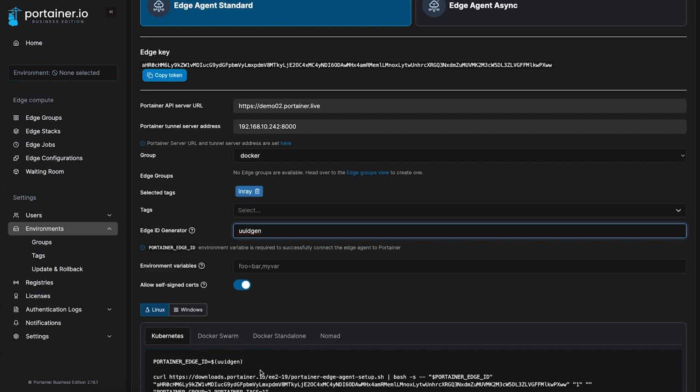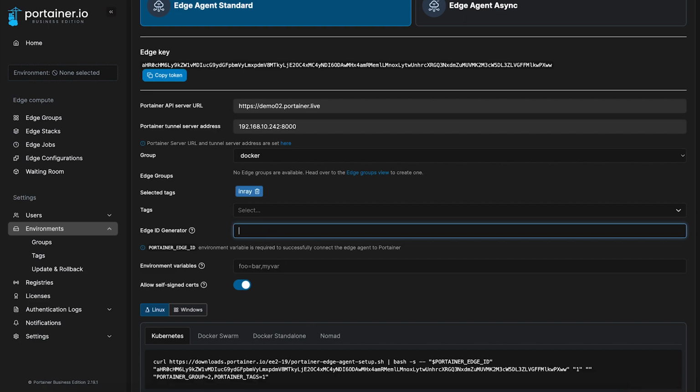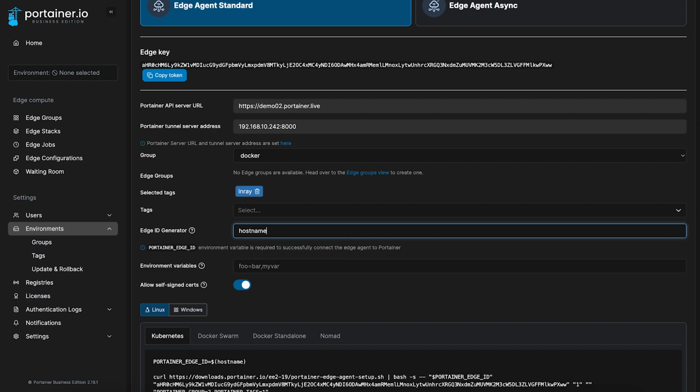Portainer is automatically filling this out with the function that you put in here. But the most important thing is that the Edge IDs are unique. So you can use your own identification scheme for your devices. All that matters is you enter that function in here. So let's do hostname, for example.